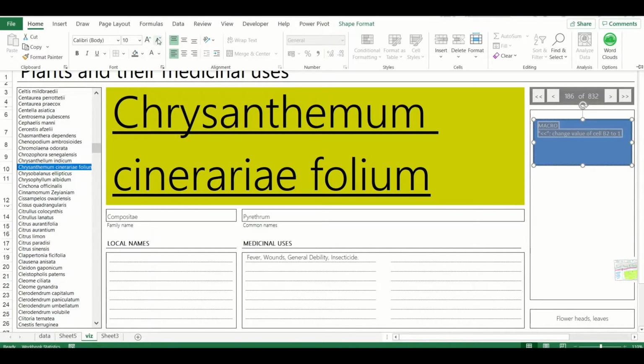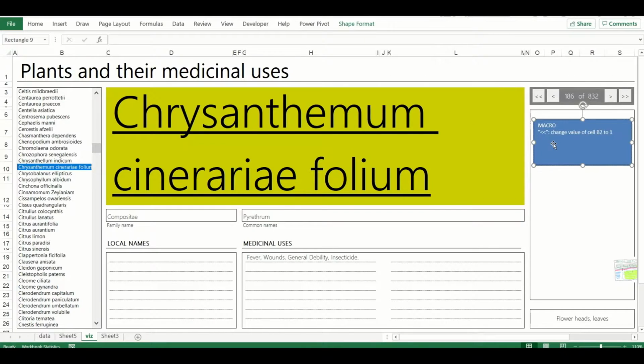The next button, we're going to need a macro to deduct 1 from whatever the value of B2 is. The third macro, we're going to need it to add 1 to the value of what is in B2, and then the fourth one, we're going to need to change the value of cell B2 to 832, which is the total number of scientific plants in the database.